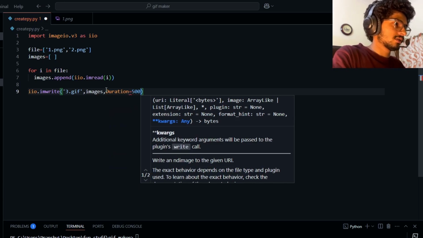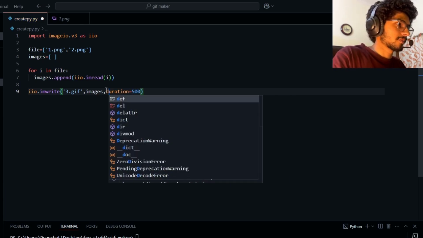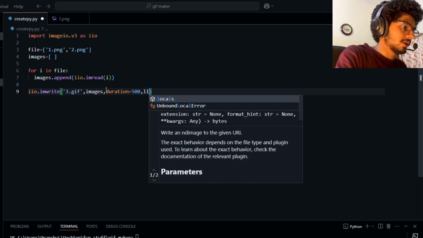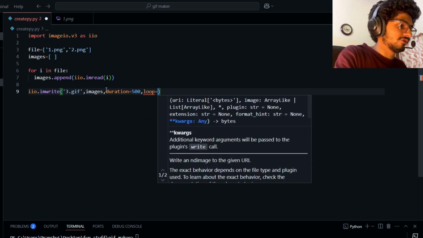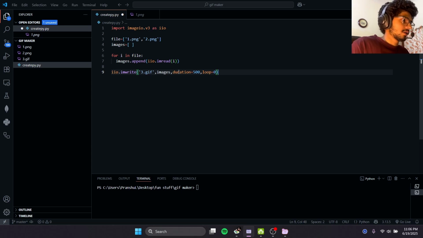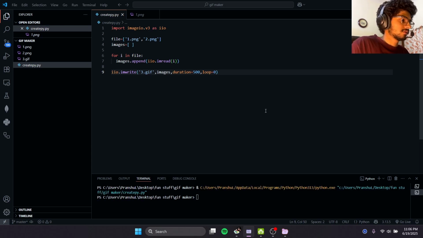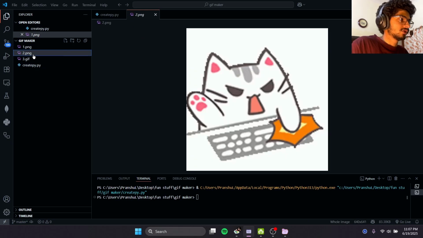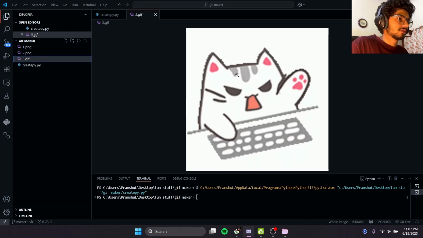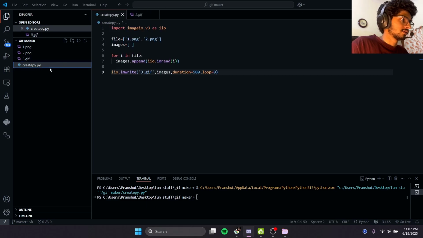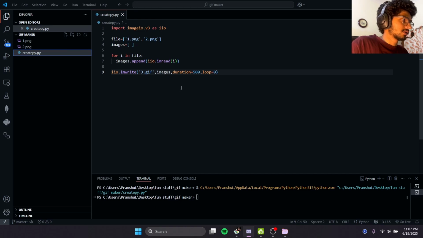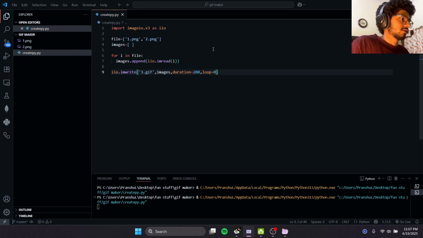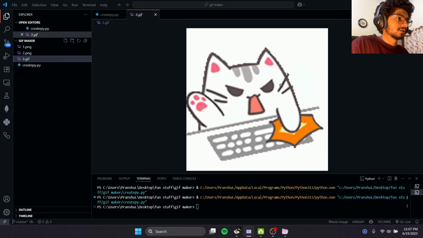which is in milliseconds. D should be smaller, and loop it infinite times, which is 0. And let's check now. Yep, these were the first two images, 1.png and 2.png, and this is the GIF. So it created a typing pattern. So we're going to delete this, and duration, let's make it a bit less so it's faster, and here it is.